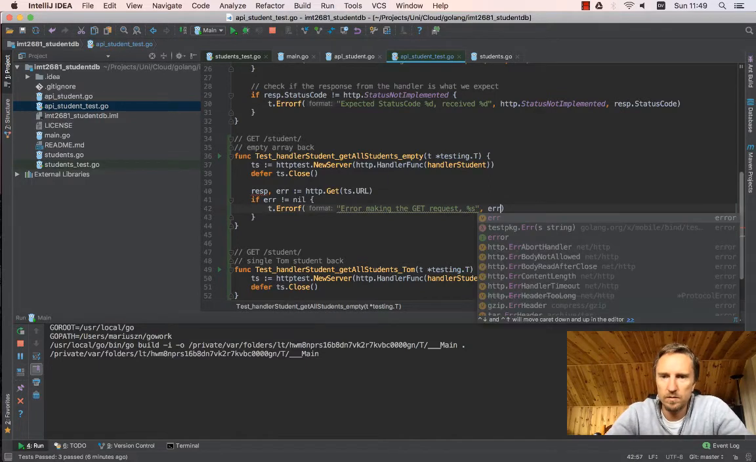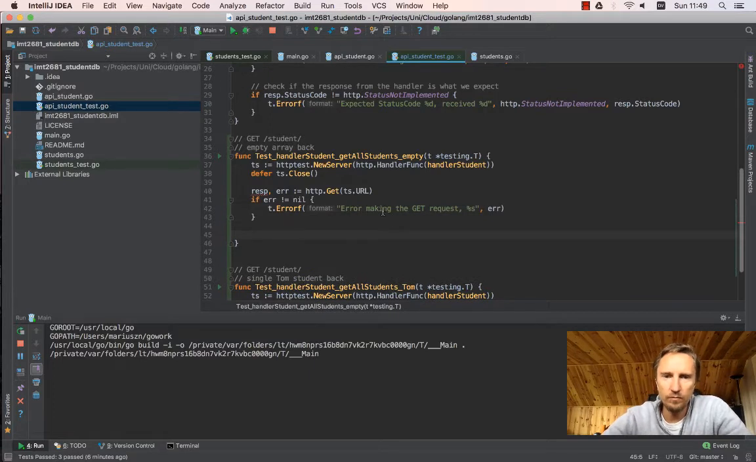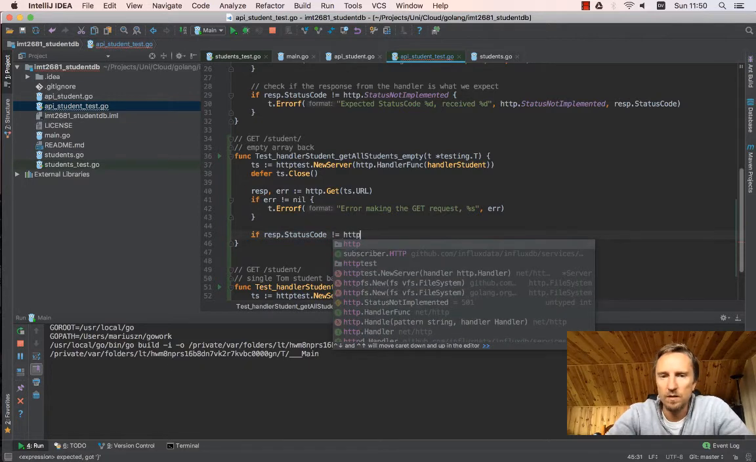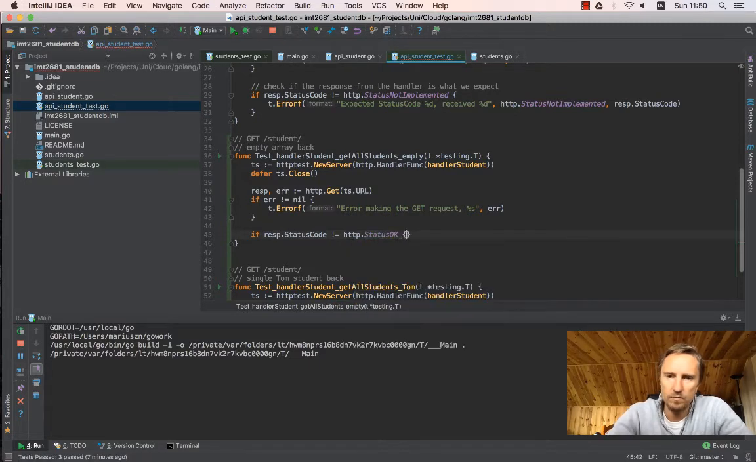We don't know what the error is. Again, it should not happen. And then we have to write our logic for the test, what we expect to get back. One thing that we expect to get back is that the response status code is equal to status okay, right? So if it is not status okay, we have to complain.